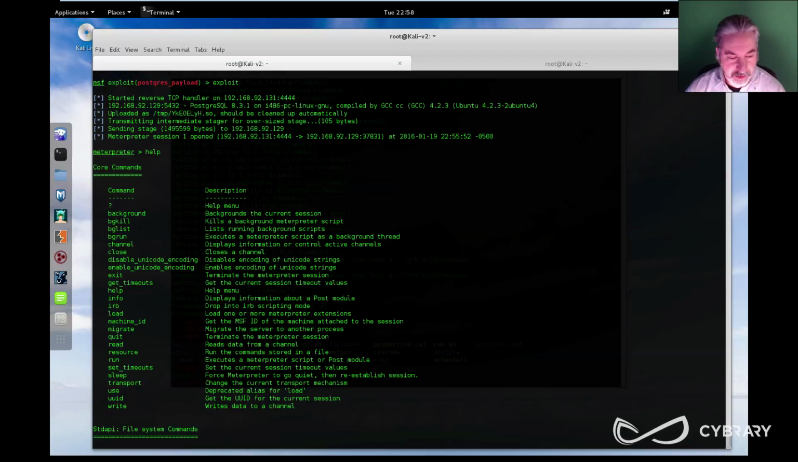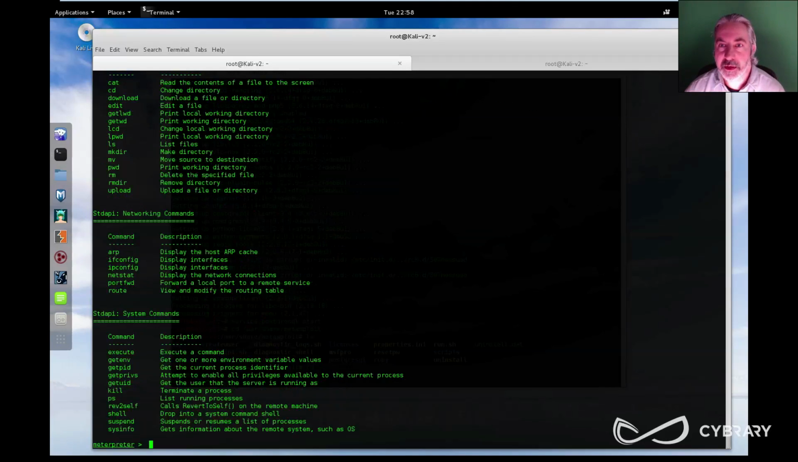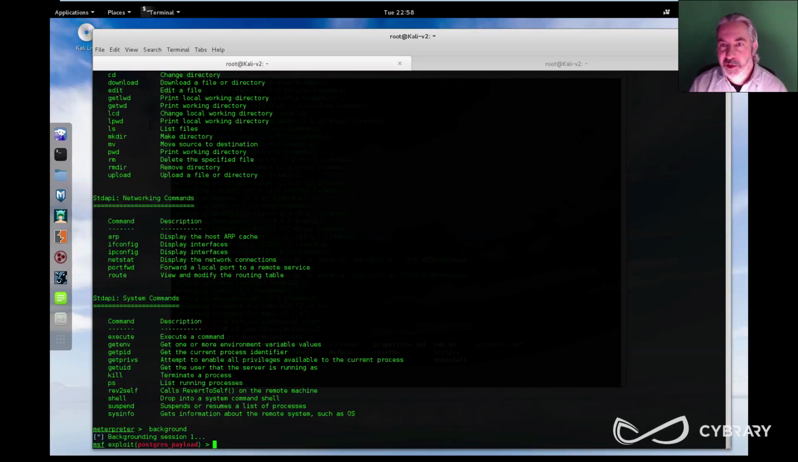But some really easy things to think about. One of the commands that I always like to think about early in a session is the background command. That lets you put a session in the background and then return to it later. So I can run background. It tells me session 1 has now been sent to the background. And this is good because now the session's still live, but I can get back to the context of my exploit if I want to run some other commands.